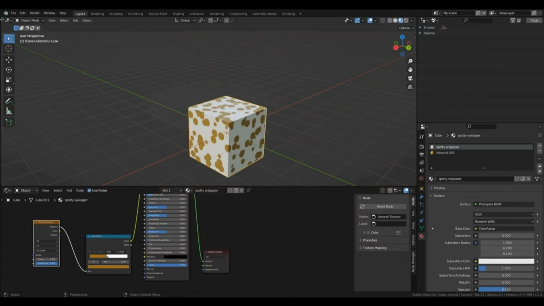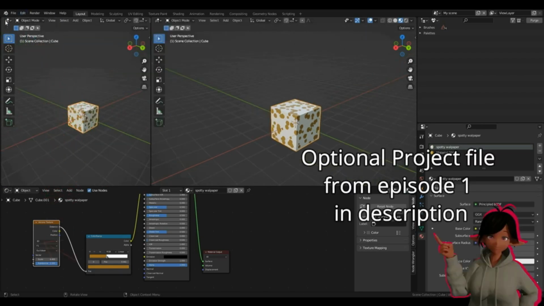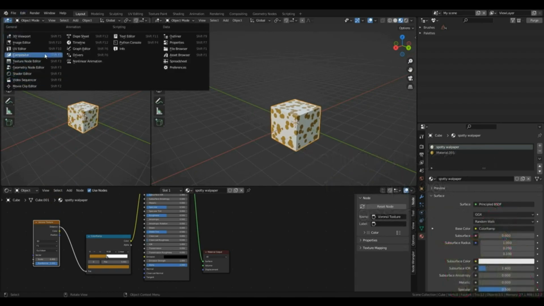To see our UV layout in Blender, all I'm going to do is come to the top left hand corner and drag this out. Then I'll click on the top left hand corner drop down menu and change it from 3D viewport to UV editor.